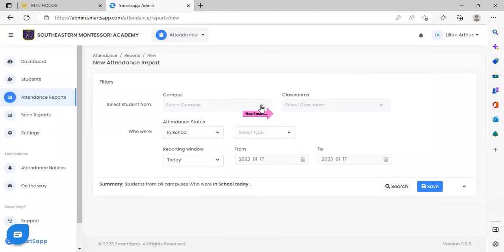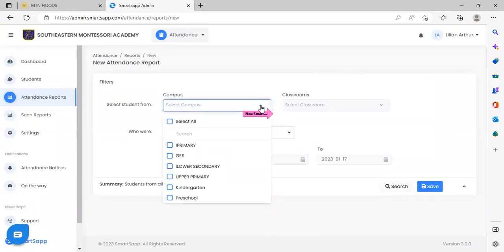Is it all campuses, or just a specific campus, or a couple of campuses? If you want all campuses, you can select all. But if you want just a specific campus, then you can select only that campus. So let's say all campuses.